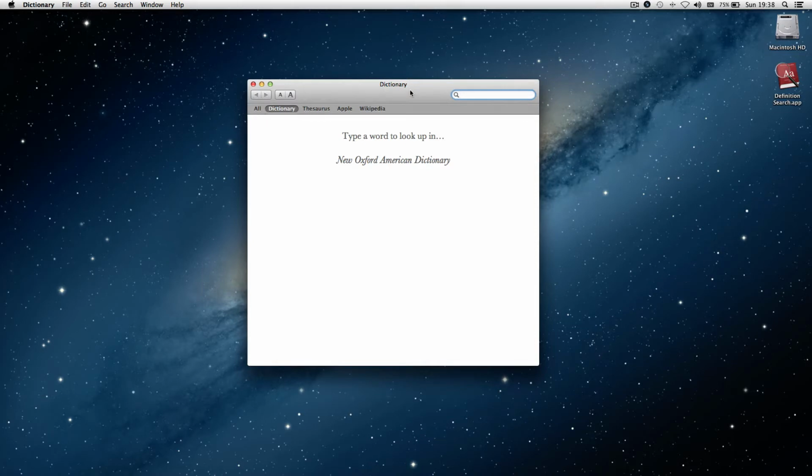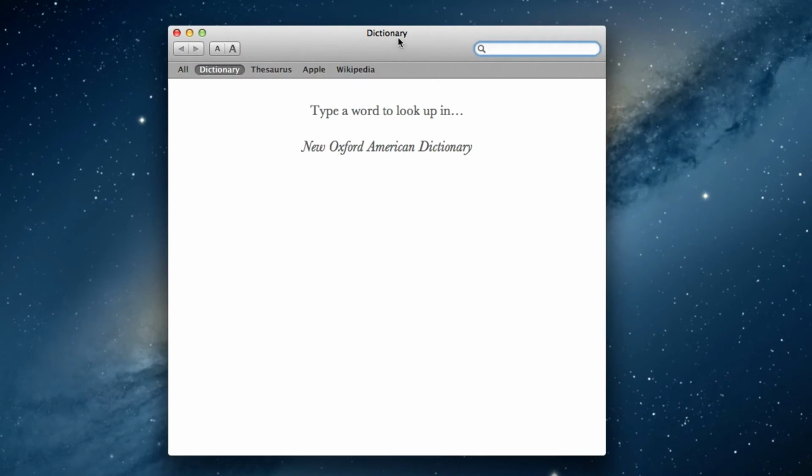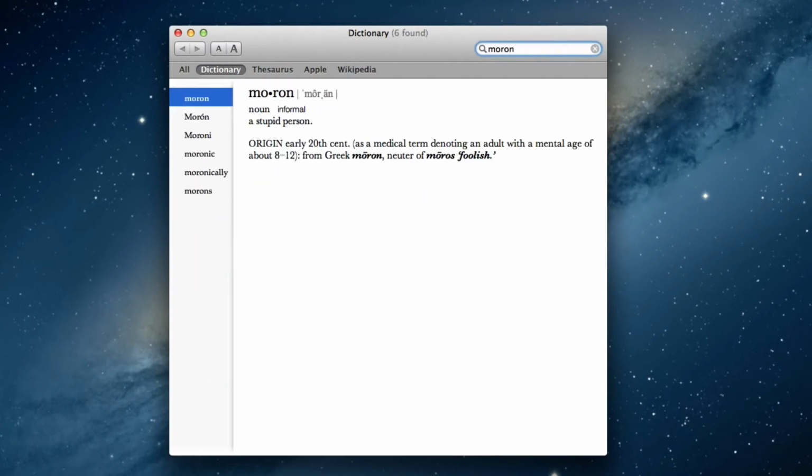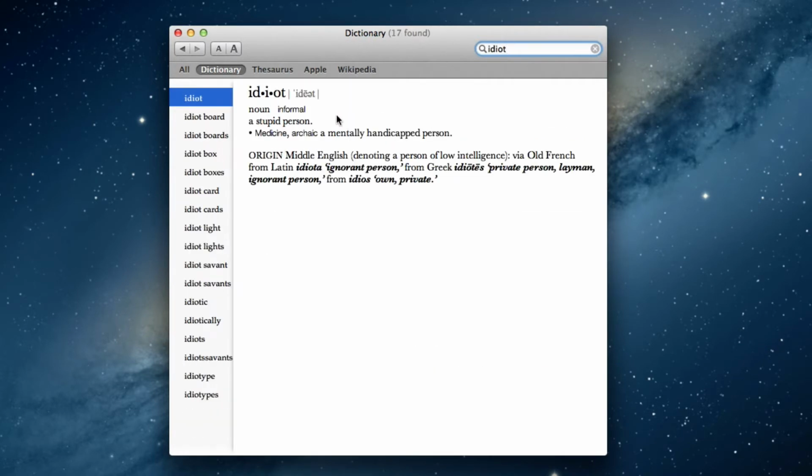Basically, what this app does is it lets you search the dictionary on your Mac for a definition instead of for a term. Because if you open up the Dictionary app, which just comes with your Mac, and you type a word, for instance, let's say I look up moron, it says the definition is a stupid person. And I can look up the word idiot, and it says the definition is also a stupid person.